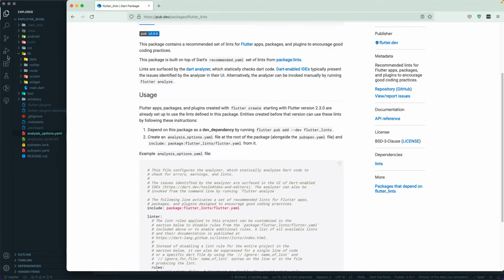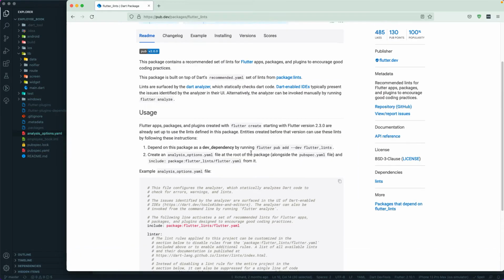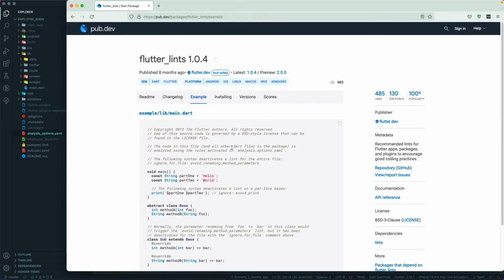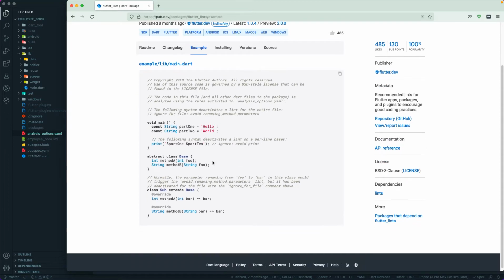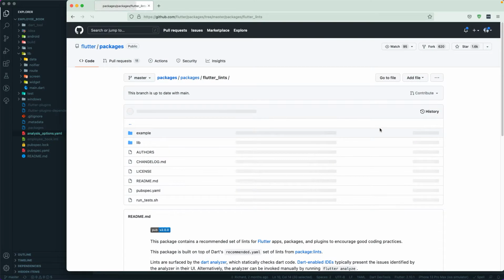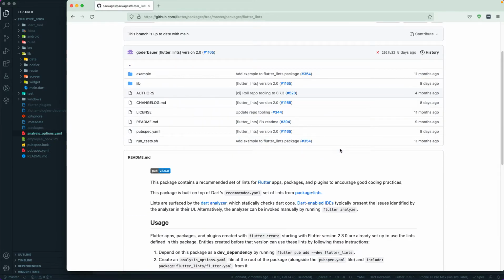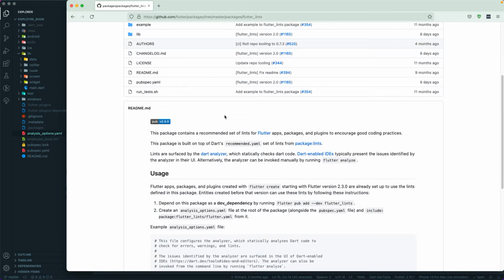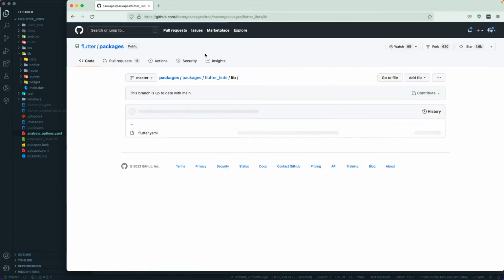So let's go back to our site, and what we will do is go to the repository, or you can just read the example and all of the code that you can check from here. But we'll go to the GitHub repository from here, and the main thing is that you need to read the documentation, what it actually does. Another thing I want to show is that you can go inside the lib folder, and you will see the flutter.yml file over here.